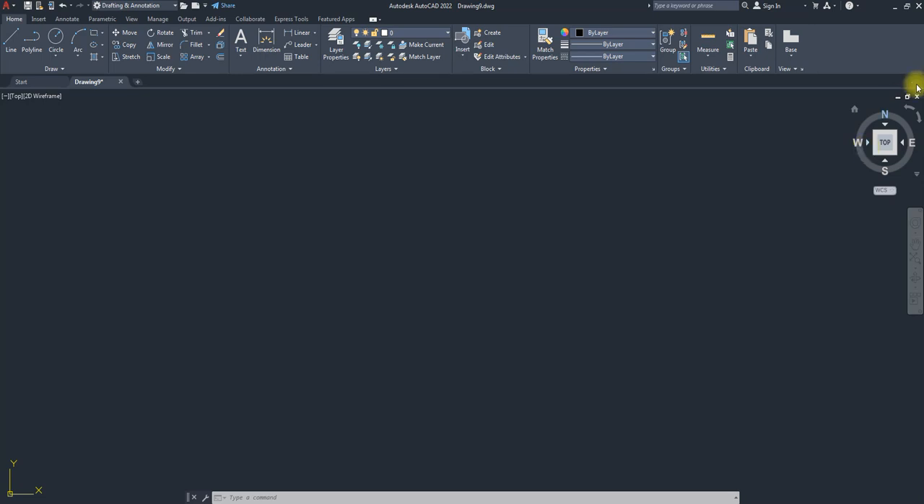Then this guy that has this north, east, south, west, and WCS, as in World Coordinate System, and user coordinate system. So this is called the view cube. Now this view cube is used for navigation. It's actually a 3D navigation tool.